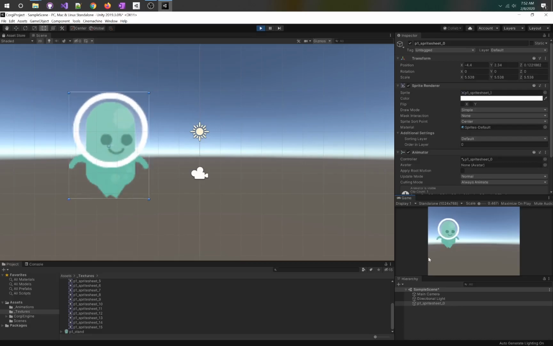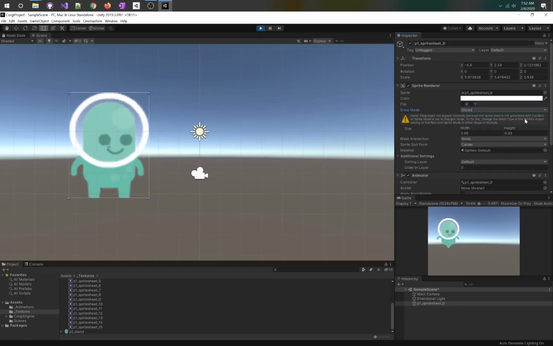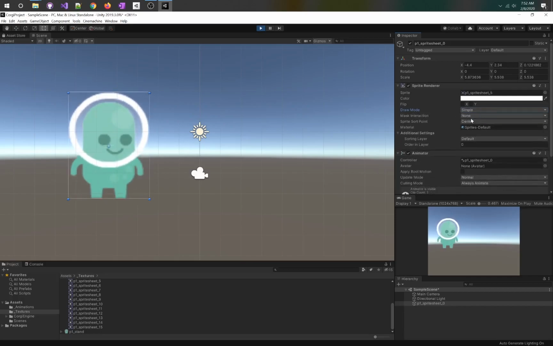There we go. So now that we have this animating, let's take a look at the item itself. We've got the transform, that's normal, where its position and scale is. And then we've got this thing called Sprite Renderer. And if you notice, Sprite Renderer is going through each frame individually. There's buttons to flip, so if you are going left and right, you can do that. You can do upside down, draw mode. Simple is best. A sliced draw mode is like the UI tile, so we don't really want that. Mask interaction, no, we don't need that. Sprite sort, material, sprites default.